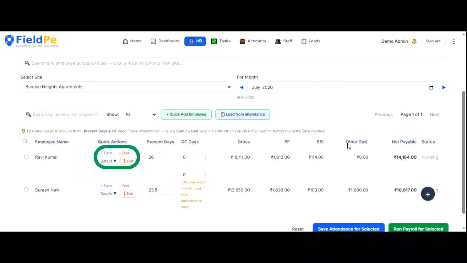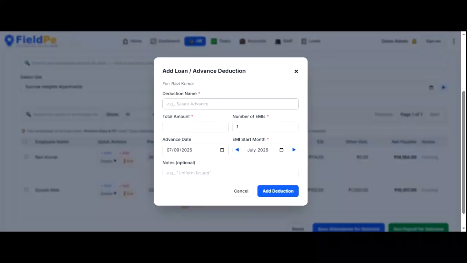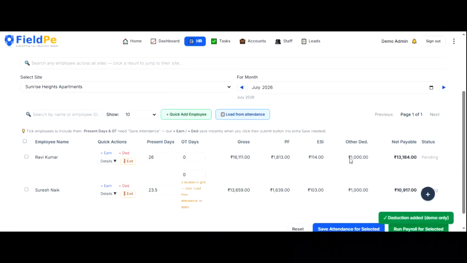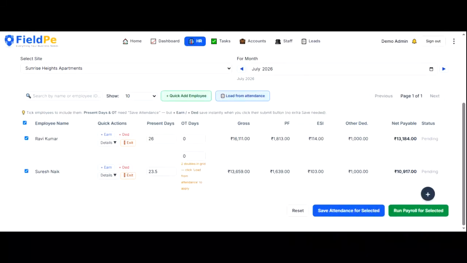For a salary advance, use plus deduct, name the deduction, enter the total amount and save it. You'll see the amount reflect instantly under Other Deductions, updating the net payable right away. Earnings and deductions have been successfully added to the payroll.